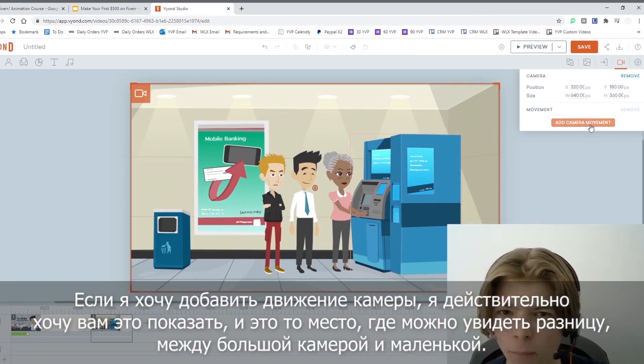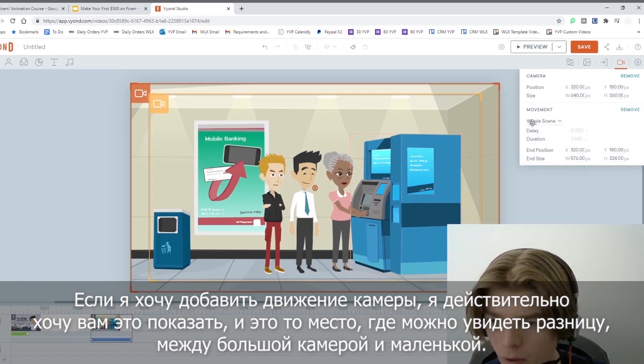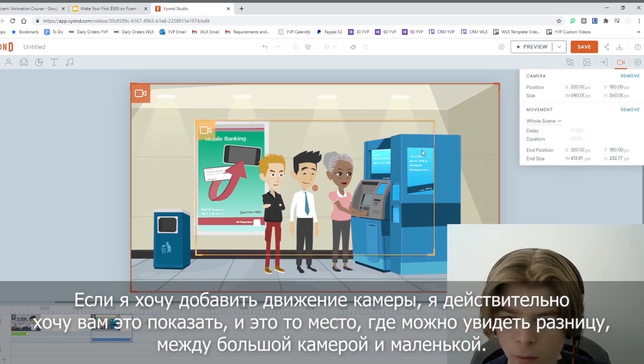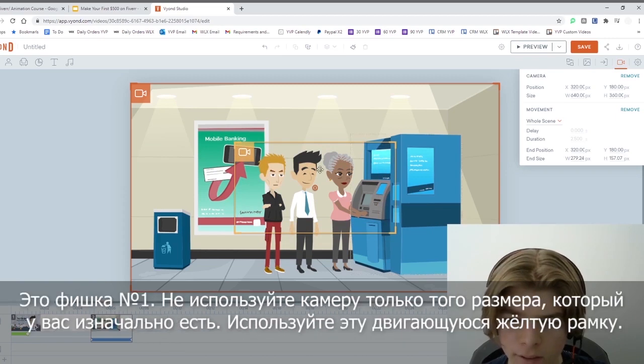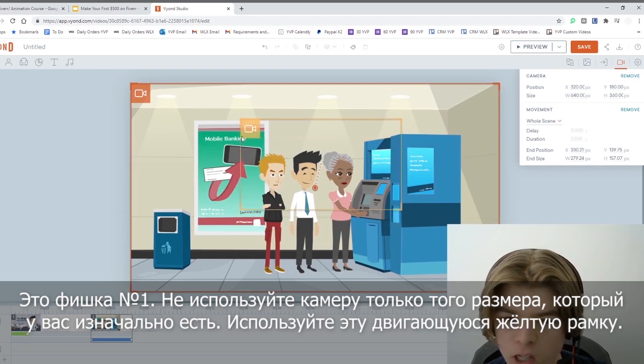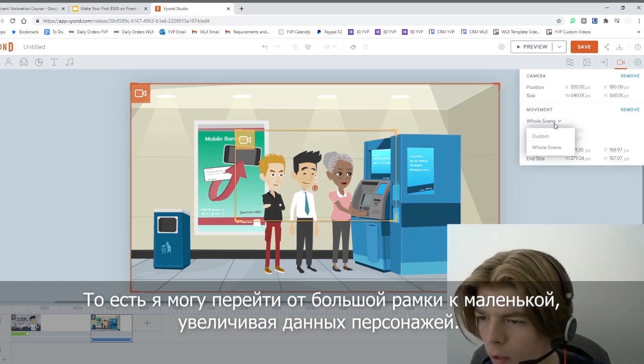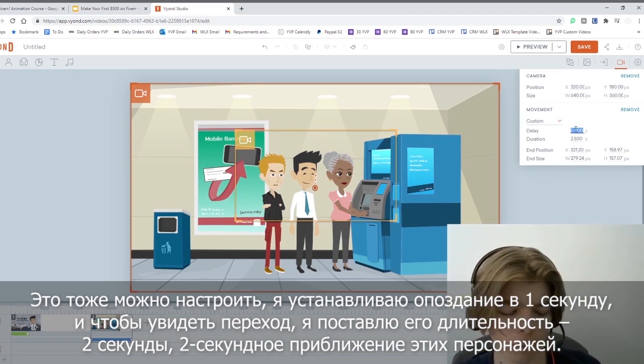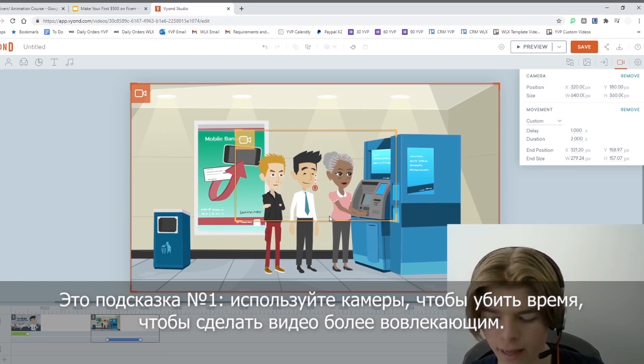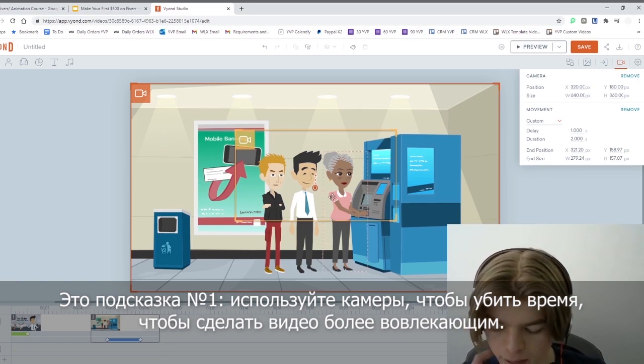Now, if I want to add camera movement, this is really what I want to show. This will actually show the progression from the larger camera to the smaller camera. So this is trick number one, not just using the camera to decide what the frame is, but using this yellow movement box to decide, maybe I can take it from the broad wide frame to then zoom into these three characters. And I can actually customize this. So I can say I want there to be a 1 second delay while the scene transitions in, and then I want there to be a 2 second zoom into these characters.